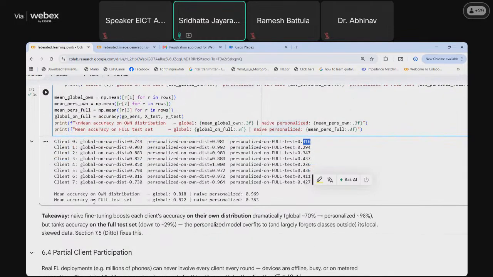So when we calculated the mean accuracy, the global accuracy was 81.8% on its own data.